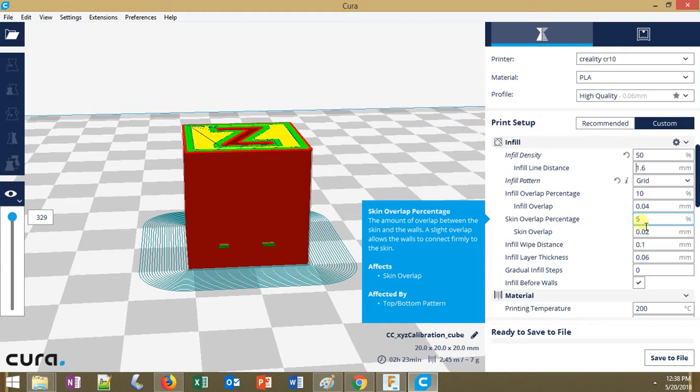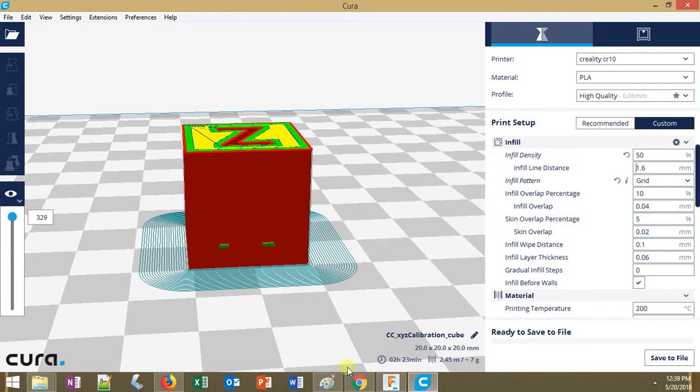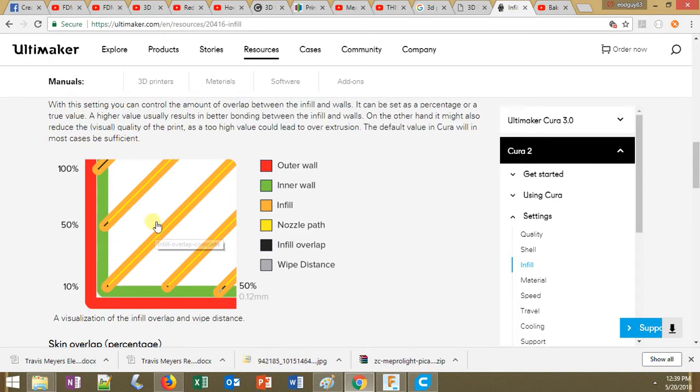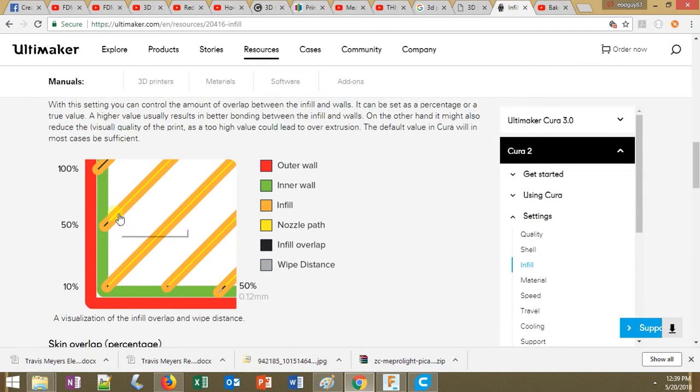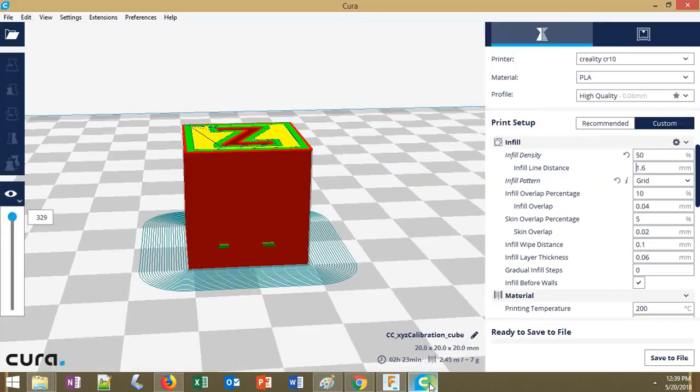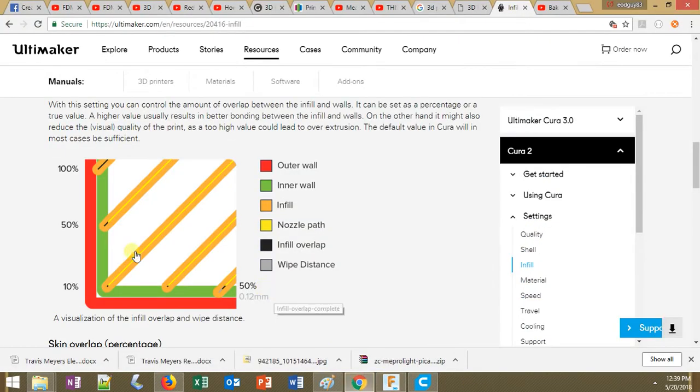Skin overlap percentage, that is going to be the amount that, oh sorry, I skipped this one. Infill overlap percentage is going to be the amount that the infill overlaps the layers. I would say you're going to want to do at least 10% so that you have a good connection between your infill and the shell of your print.